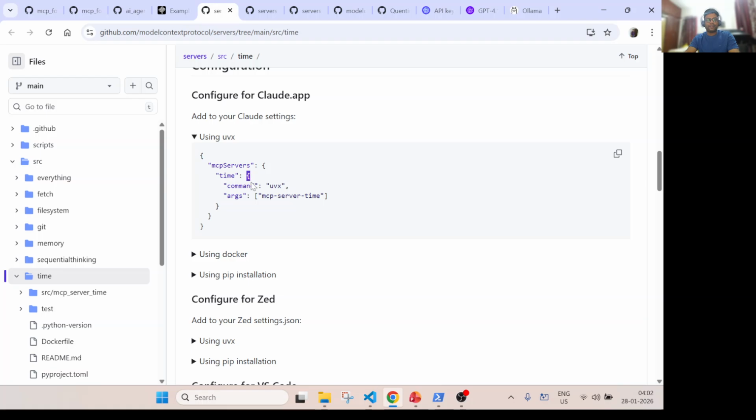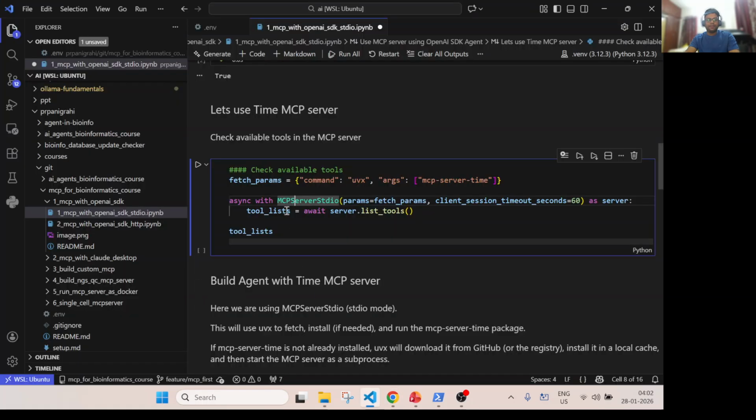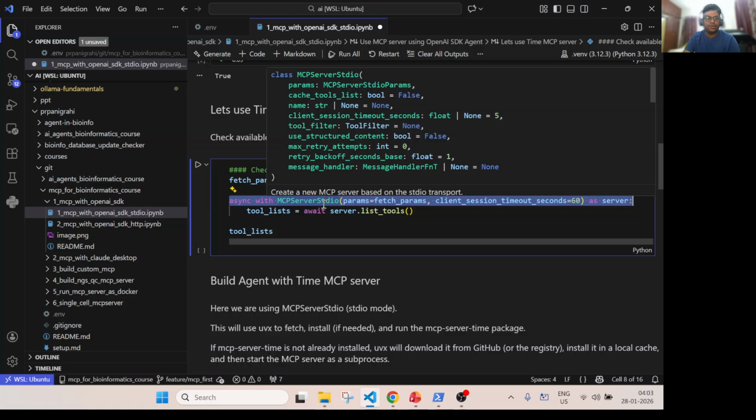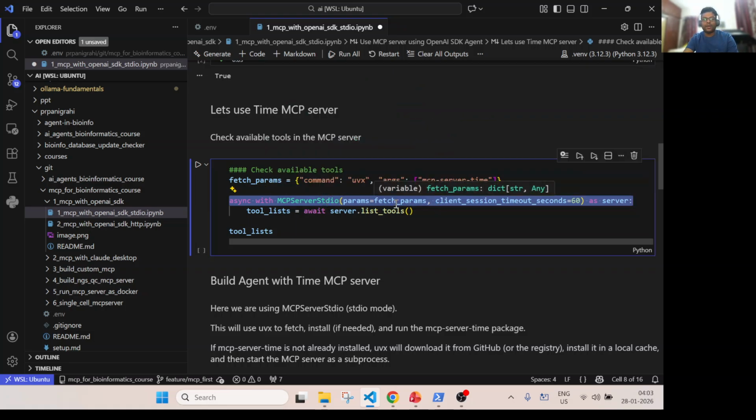So basically we can just copy this JSON block and assign it to a variable. For example, here I'm saying fetch parameters equals this. The command is uvx, and the argument is this one. So this is just the one line of code by which we define the MCP server. Here we are saying async with MCPServerStdio, because we are using the STDIO protocol, and here we give the command I want to use to connect to that MCP server. The command is over here, that fetch parameter. And then you add an additional parameter like how much timeout you need, because if it takes some time to host that MCP server, it may time out. So you can say how much time you can wait.